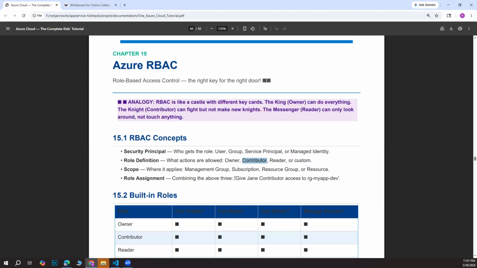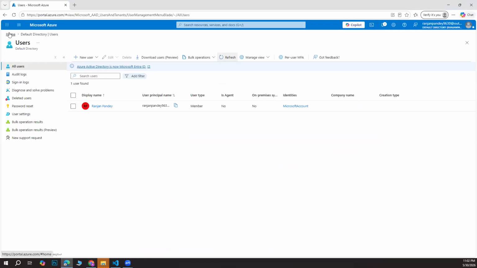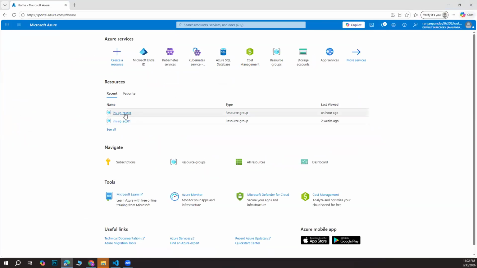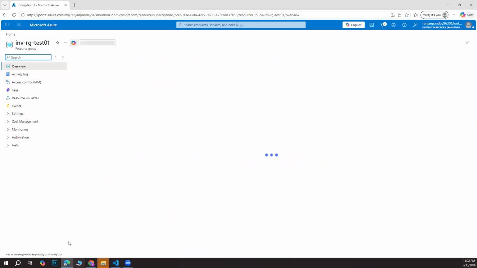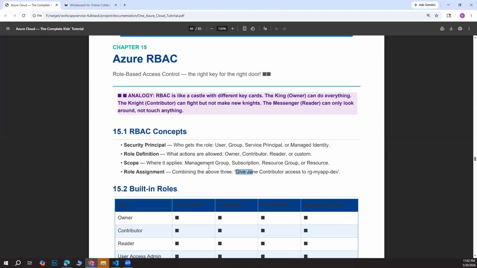Role assignment is a combination of the three. For example, give Jane contributor access to this particular resource group. We don't have this resource group, but let's say we had a resource group. I would have created a user, and I wanted that user to only be able to access the test environment resources, all the resources in the test environment. Then I will have to give you access like this.